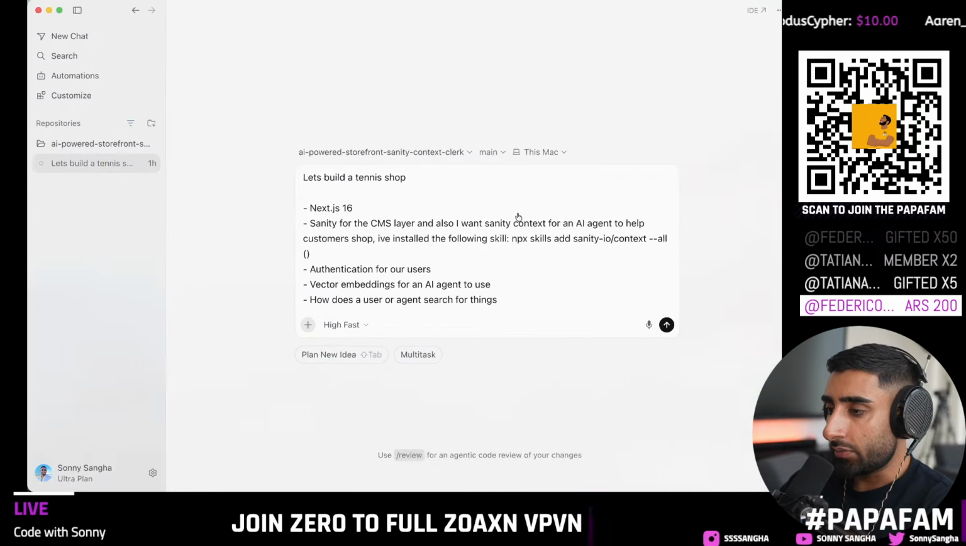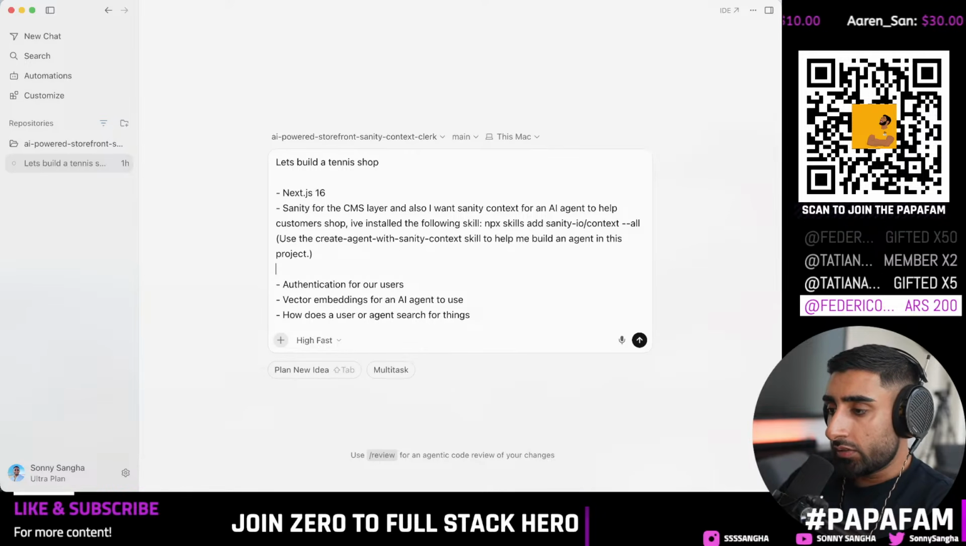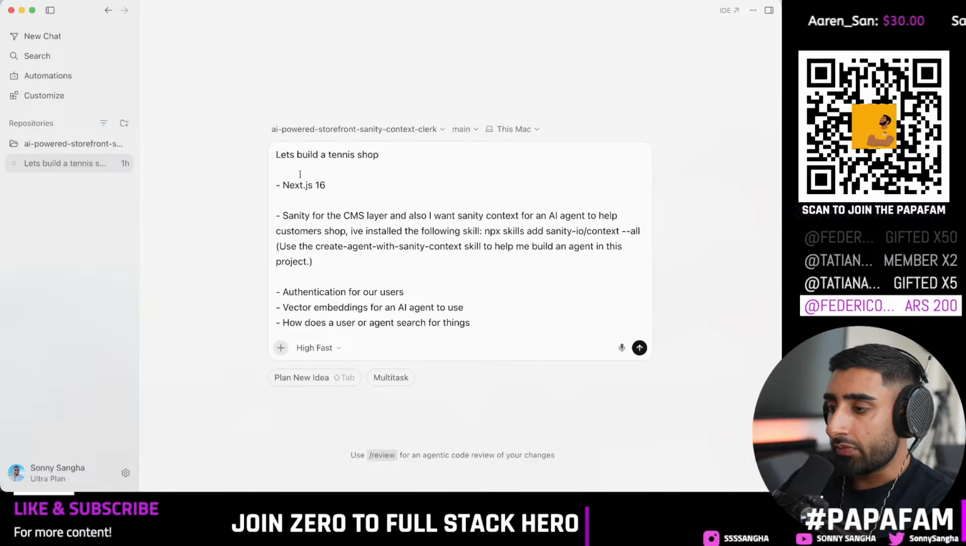So in this case, this one here, and we're going to pop that in. Okay. So that's going to help our agent out. So we've already got Next.js 16, Sanity for the CMS layer, and I also want the Sanity Context for an AI agent to help customers shop.